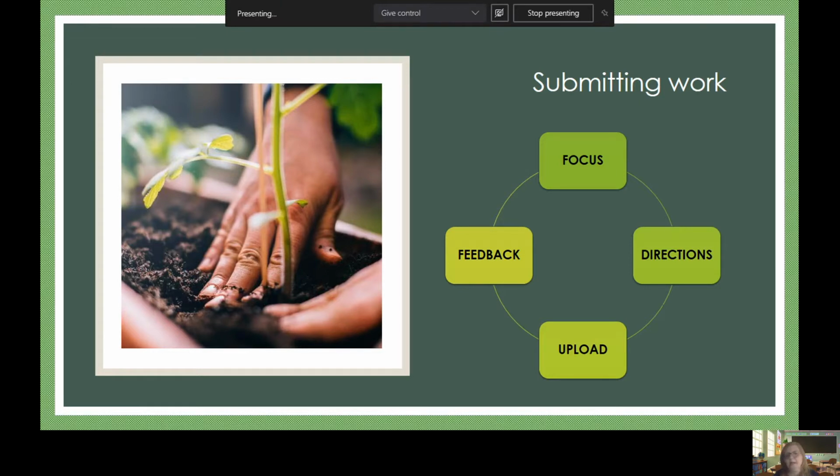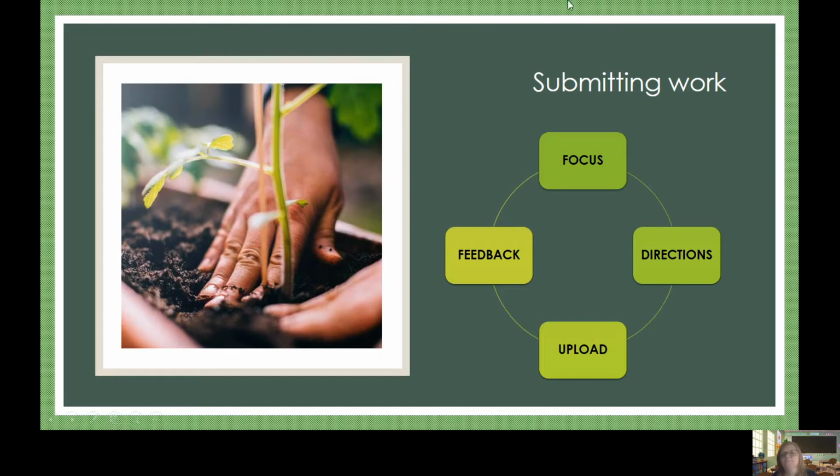Also, with the assignments, I post directions. We could go over all the expectations in class, but I will post brief directions in Focus to remind students of what they're supposed to do. There will be an upload link in Focus if they're actually supposed to upload an assignment there. And they just click it, and they can either upload the document or a picture of the document, and I will get it and grade it.